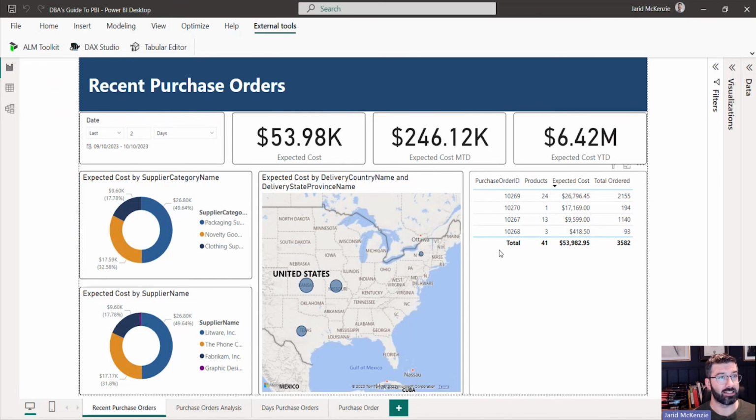This just gets me the data that is most recent in my data set. And I get some information in here. I've got, what are my expected costs? What's my month-to-date costs? What are my total year-to-date costs? Maybe these things I need to know right away as I'm looking at a data set like this.